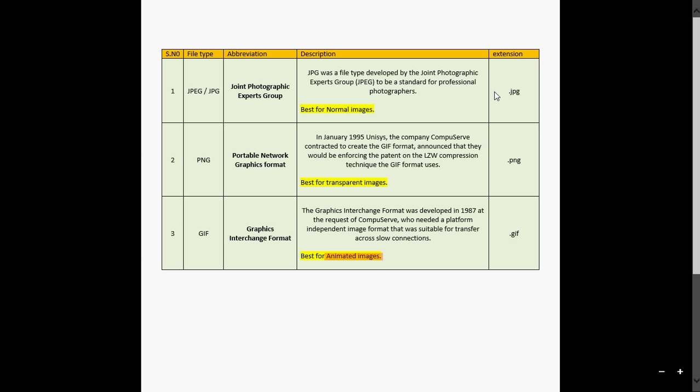And the JPEG extension is .jpg. A file with a .jpg extension is called a JPEG image, and if the file extension is .png, it is called a PNG, and .gif is called a GIF image.